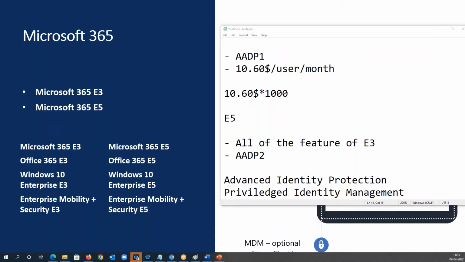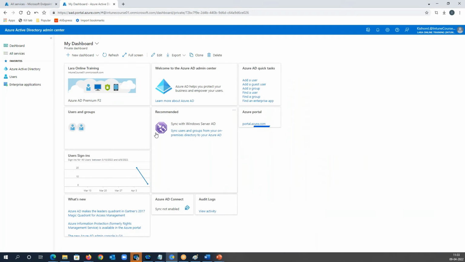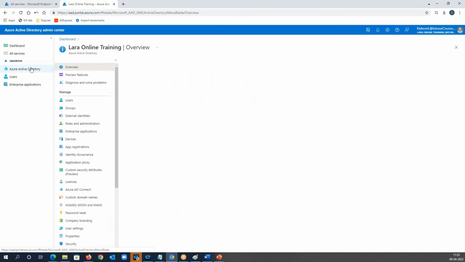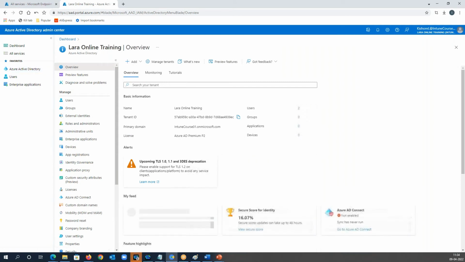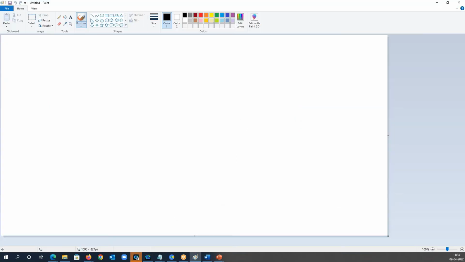Now, let me start off with the introduction to Active Directory, that is the Azure Active Directory. Then later we'll go into Intune. And before I go into Active Directory, let me give you a small idea of how a machine comes into Intune so that you will understand the importance of the Azure Active Directory.